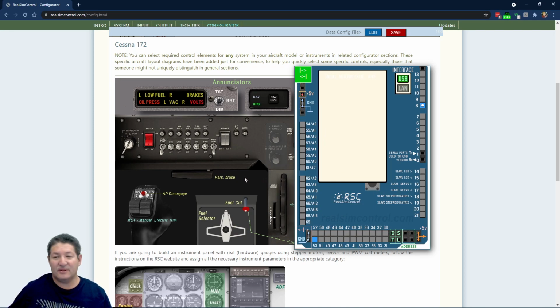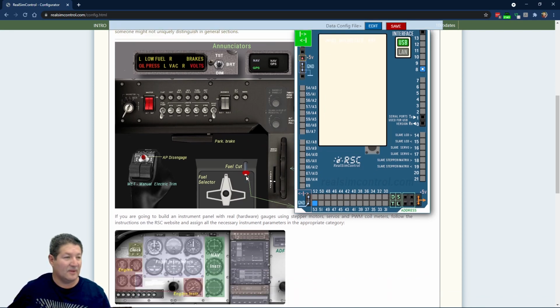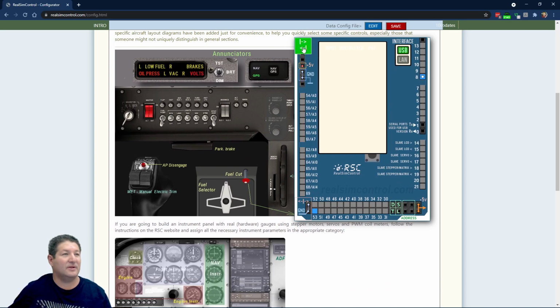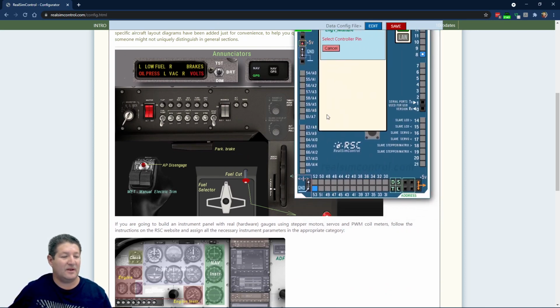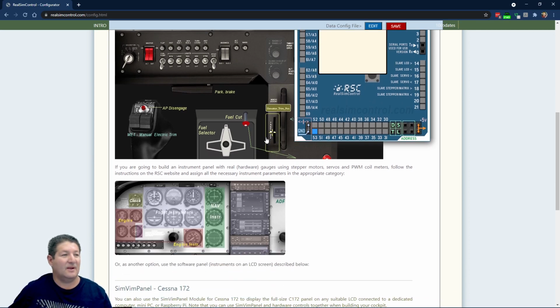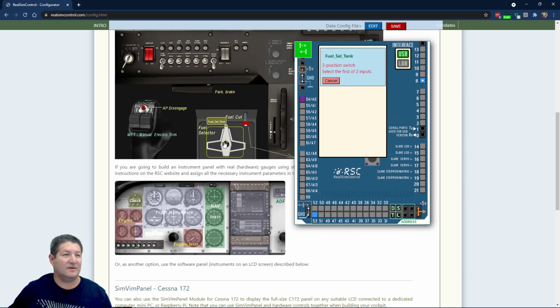And the next one we're going to do is the mixture. We actually need the mixture. So engine 1 mixture, and that is a potentiometer on A0. So we're going to put that right here. And the last one is a fuel tank selector, which is for the on and off toggle switch. So we select the 3-position switch. It's going to be on A4 and A5 because that's where I have them.